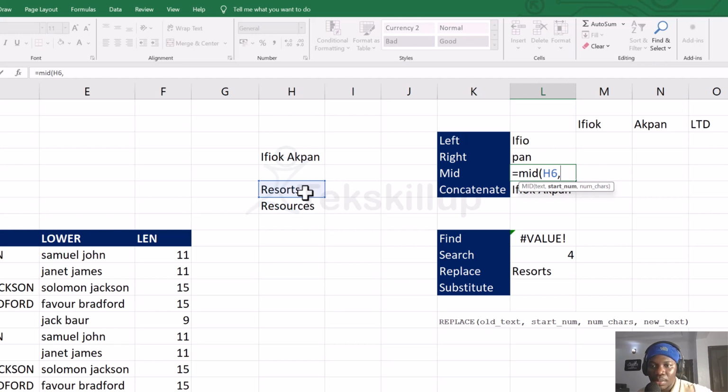So it will now capture the mid values. And then we are looking at start number. Let's say from here, let's start from 1, 2, 3, that is S. So the start number is 3, looking at S. And then let's close the brackets. So we have to complete all the arguments here, whenever you see Excel gives you those error messages.